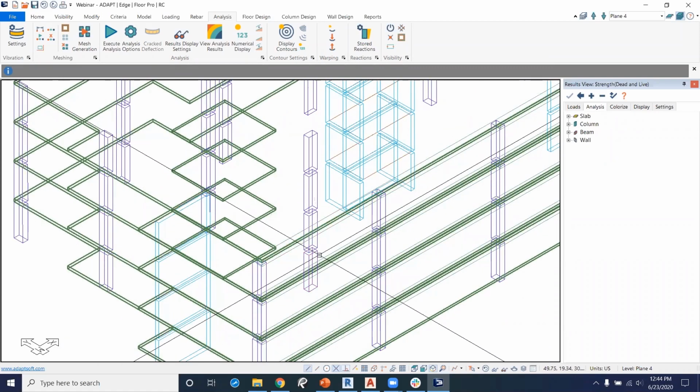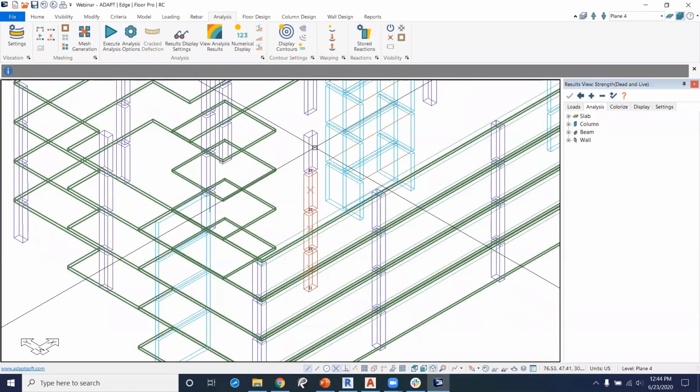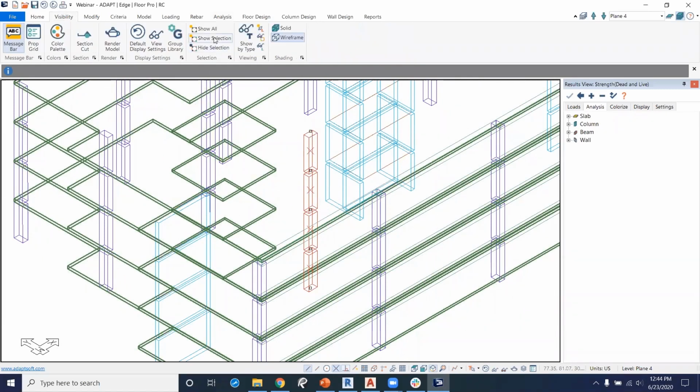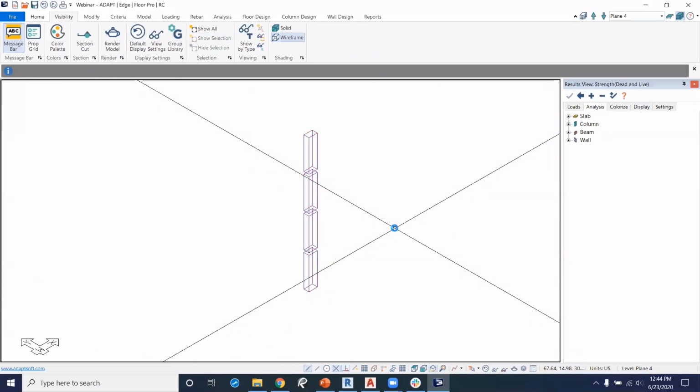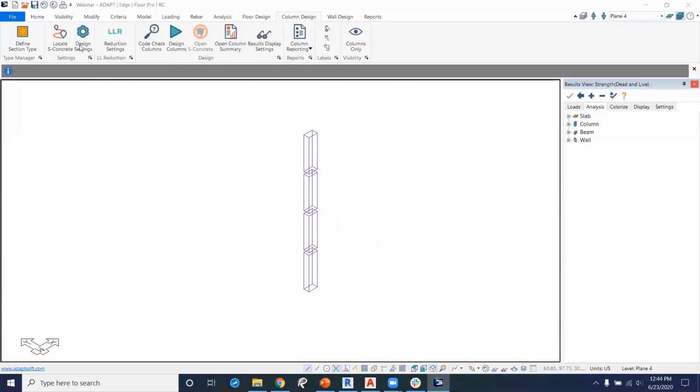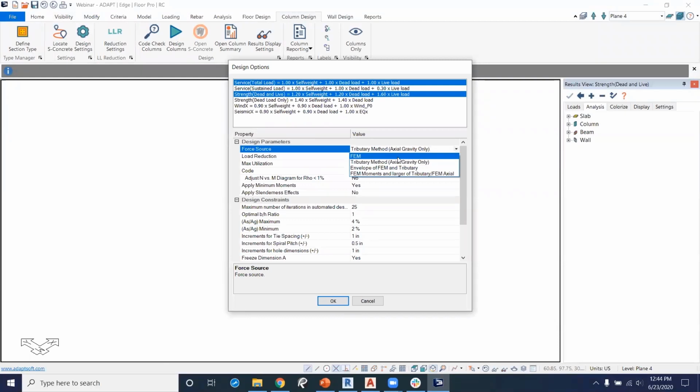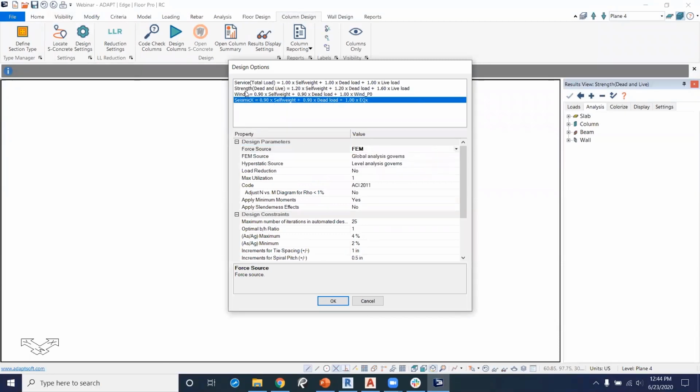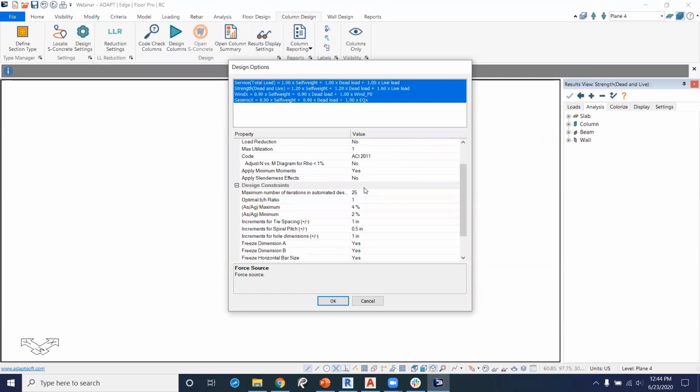So let's go back to where we were with these columns. I'll hide everything else. Visibility, show selection. Let's go back into our column design, design settings, switch this back to FEM. Now you can see we have our seismic and other load combinations here. You'd be able to adjust the code as well as any design constraints. Say you want to freeze the dimensions of your column, or if you want the program to optimize them, you can adjust that here. I'm going to leave that as is. Let's click OK.